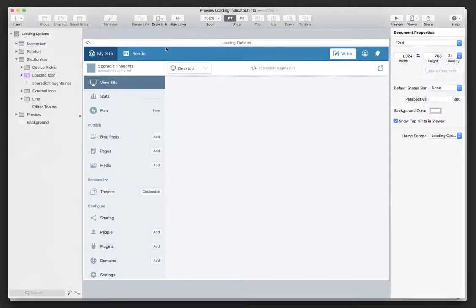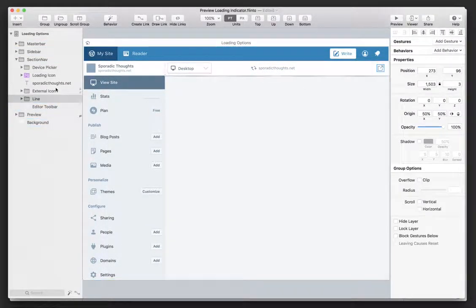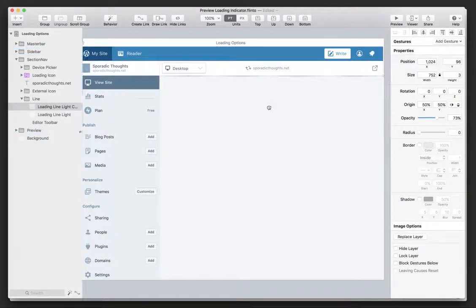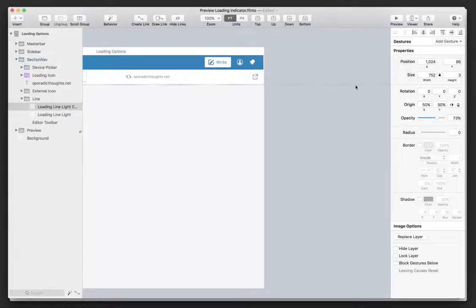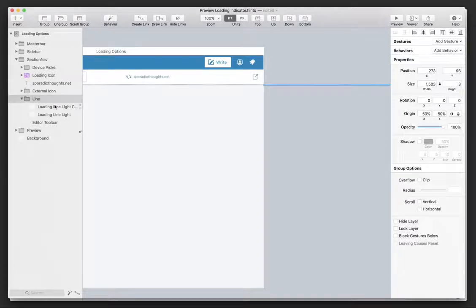So the next thing is the loading line here. We want this to transition across. And I've actually done a little trick here. You'll see I actually have two different versions of this line. One's a duplicate, and it's off here to the edge of the canvas. So I'm going to make a behavior here with these two lines.